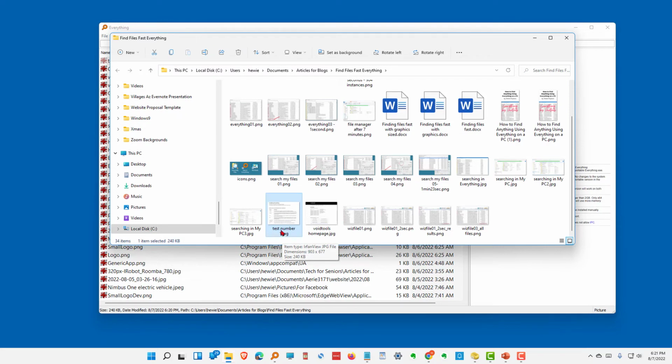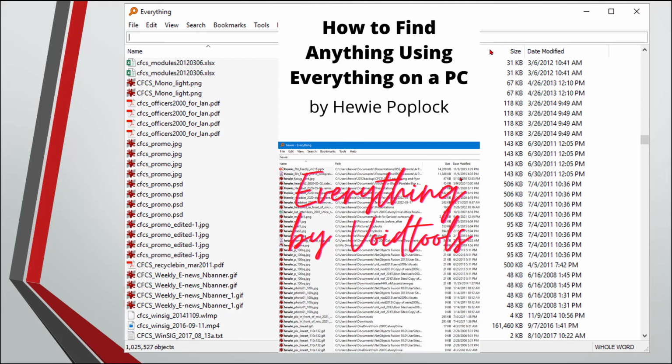So very quickly, you can find what you last saved, even if you can't remember the name or where you saved it to. How to find anything using everything on a PC?